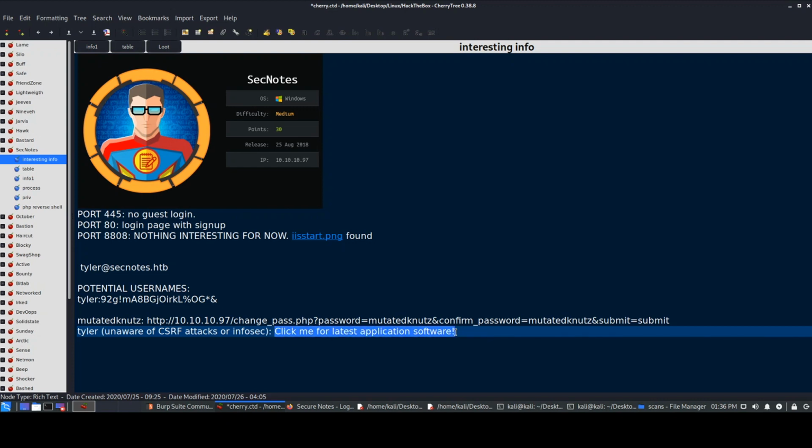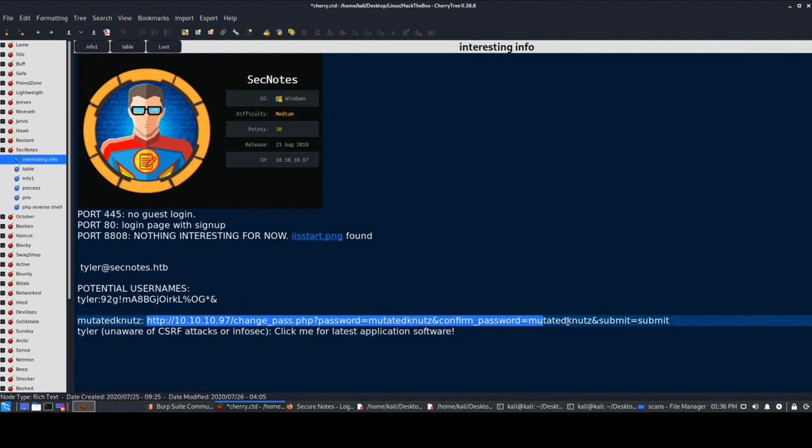So I'll just try to click this. Once he clicks it, and he's logged into this SecNotes application as well, his password was changed. So this is how CSRF works, and in order to avoid CSRF, you can create a CSRF token. This is mainly used for banking applications and very sensitive requests.